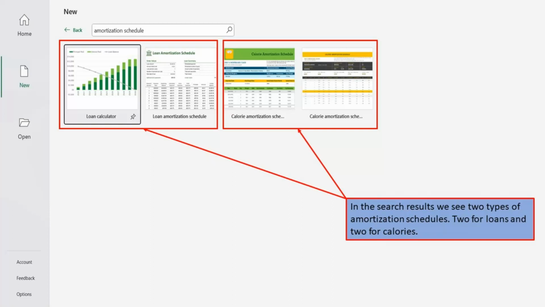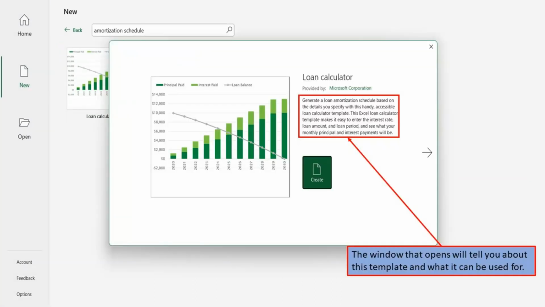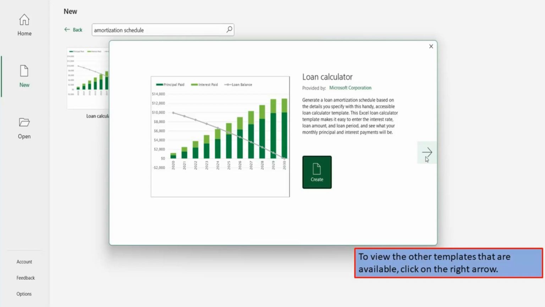In the search results, we see two types of amortization schedules. Two for loans, and two for calories. Click on Loan Calculator. The window that opens will tell you about this template, and what it can be used for. To view the other templates that are available, click on the right arrow.